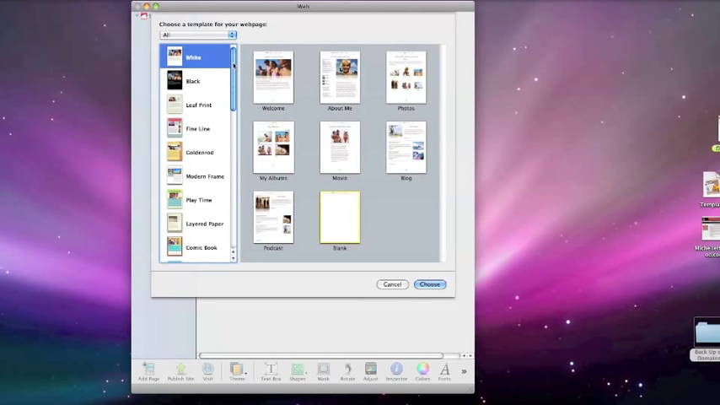The first time you open iWeb, it's going to ask you to create a page for your new website. You have many different choices here: you can choose a blank page, or you can use any of the other pages that they have designed. We're going to choose this one here.